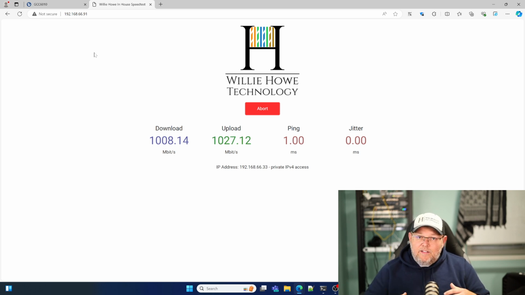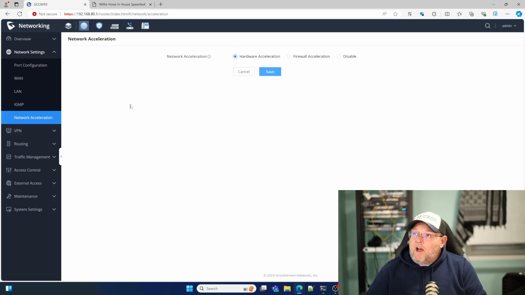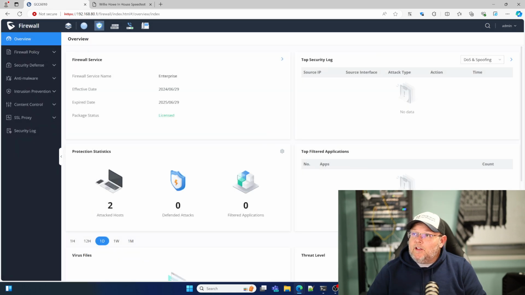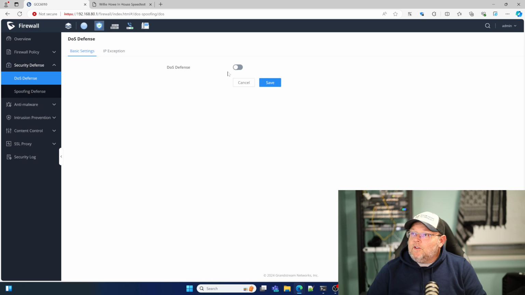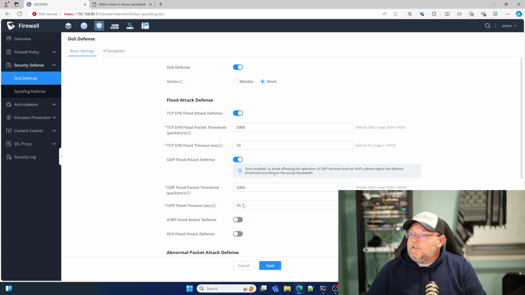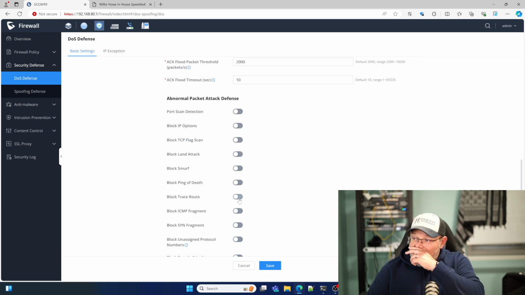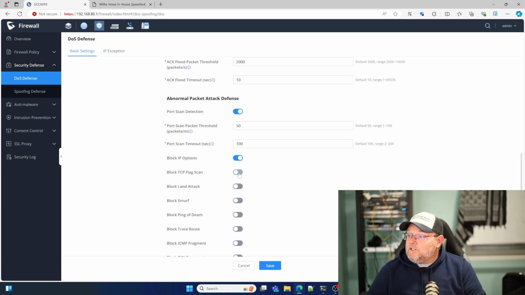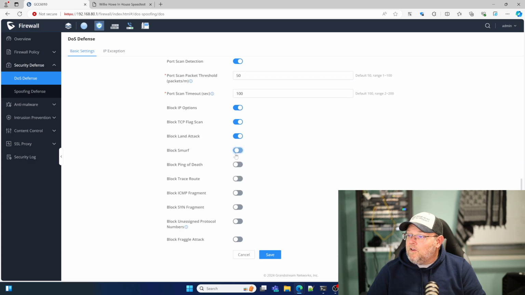So this thing's doing NAT, firewalling and all that, and we are getting these speeds directly to our speed test server in-house. Now let's go back and do this one more time just to make sure. We're going to leave that there, but we're going to come back in here and turn on DoS. We'll just turn on all the things here: port scan detection, block IPs, block Smurf, ping of death. Is anybody still susceptible to ping of death? I don't know. Fraggle attack. We're going to block all the things.